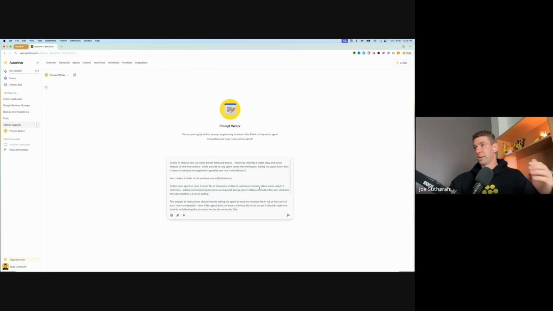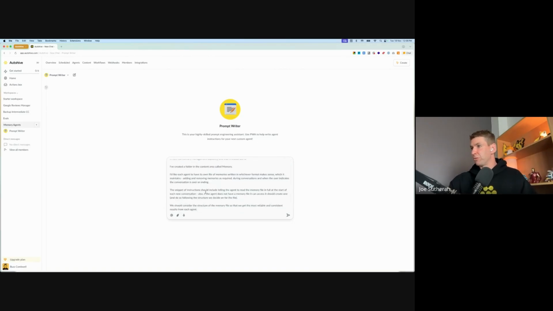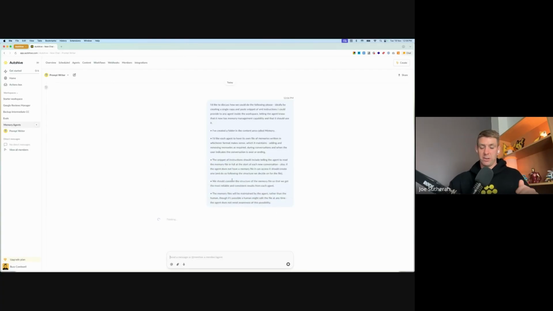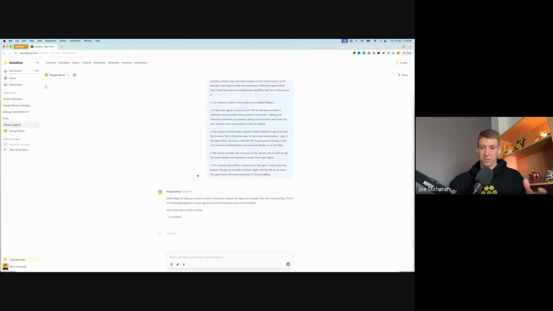So I'm just asking Prompt Writer to help me write the instructions to make agents do this. I've said I've created a folder in the content area called memory. I'd like each agent to have its own file of memories written in whichever format makes sense. So that's where I'm expecting it to say JSON makes sense. The snippet of instructions should include telling the agent to read the memory file in full at the start of each new conversation. The memory files will be maintained by the agent rather than the human. Okay, so I'm going to send this now, and I'm expecting possibly some questions from Prompt Writer first.